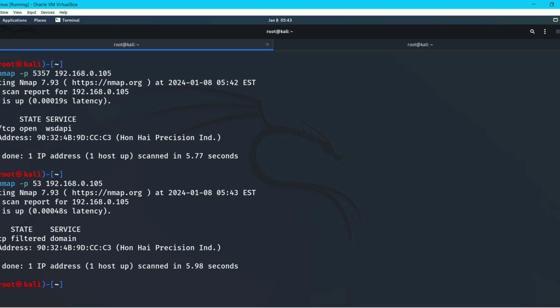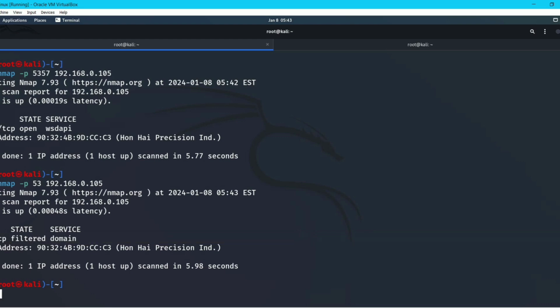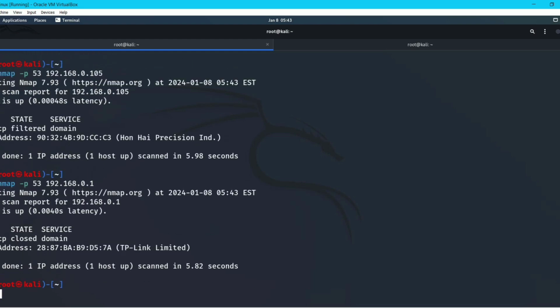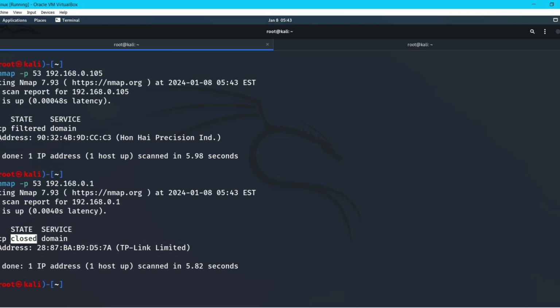Okay, so it is giving us that it is filtered, which means it is not open on the system, right? Let's check on another machine, perform it on the router, hit enter. Okay, yeah, it is giving us the result as closed, right?